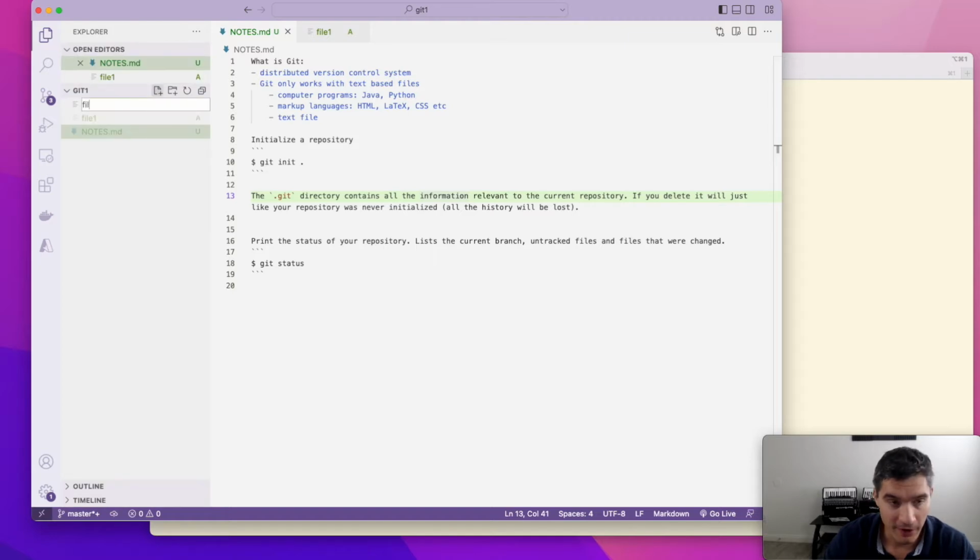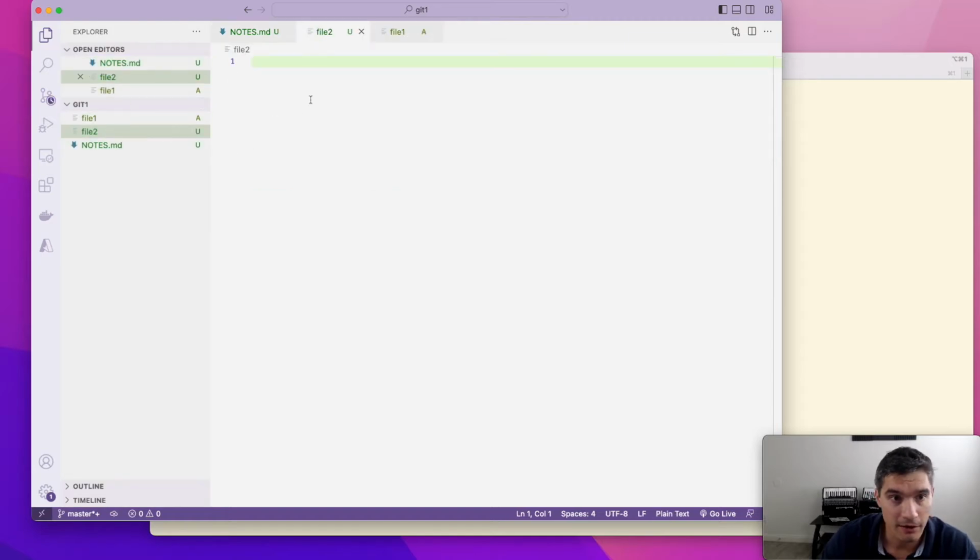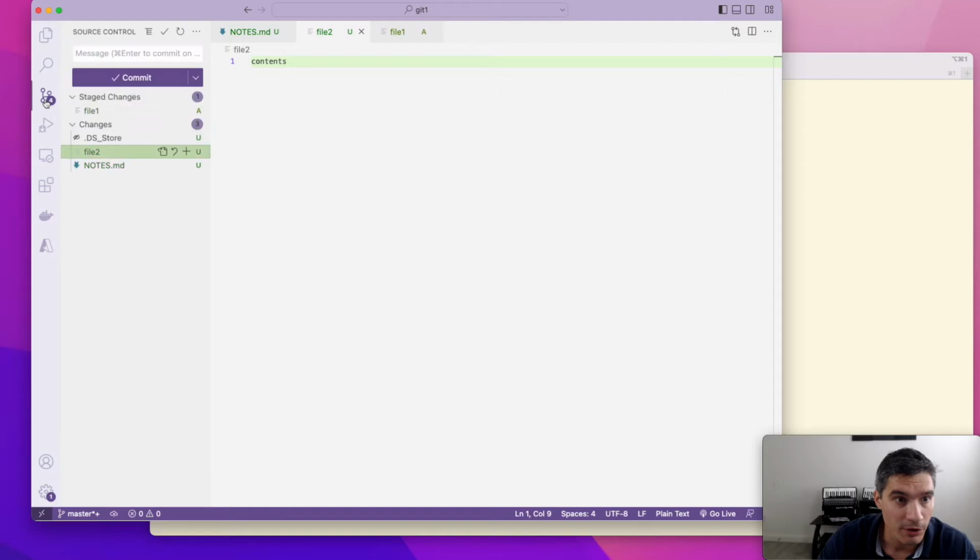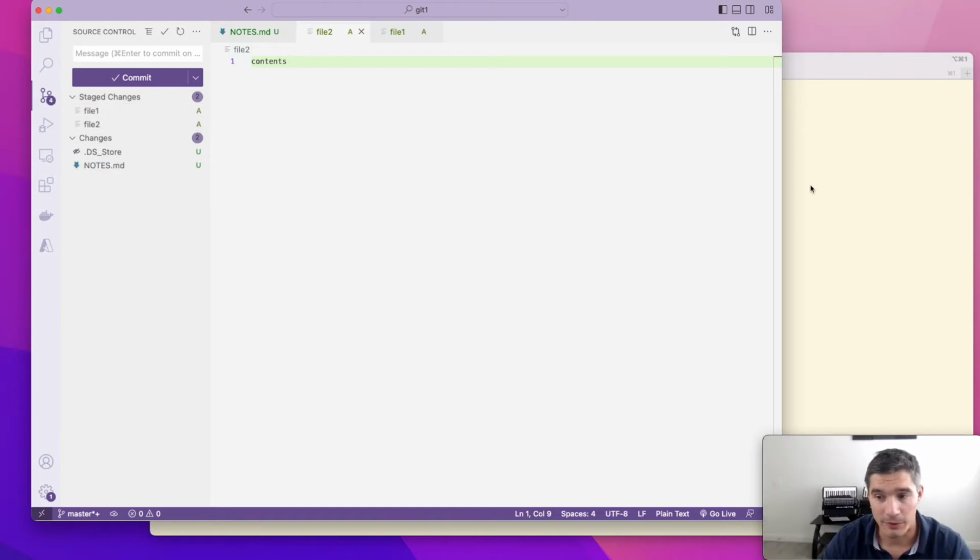So if we have a second file in here, and they don't have to be empty, they can have already some contents. So we're going to save this one. We go back to source control, and now we add the second file, and now they are both staged. Once we staged a bunch of files, we can create a commit. And you can think about this as introducing a new version to your project. And each of these commits can contain changes to one or multiple files.